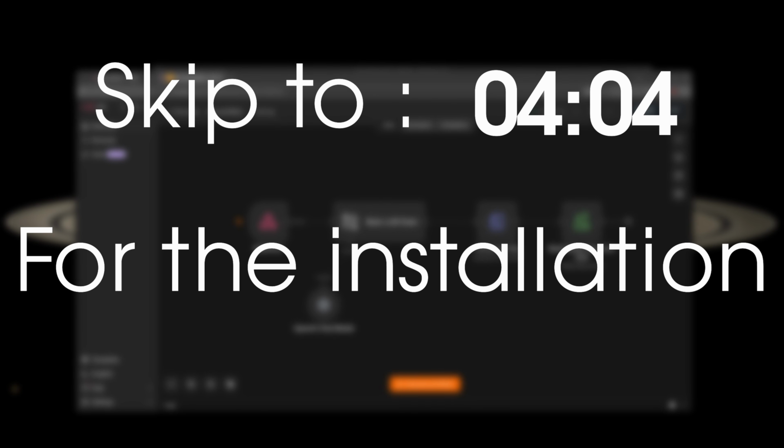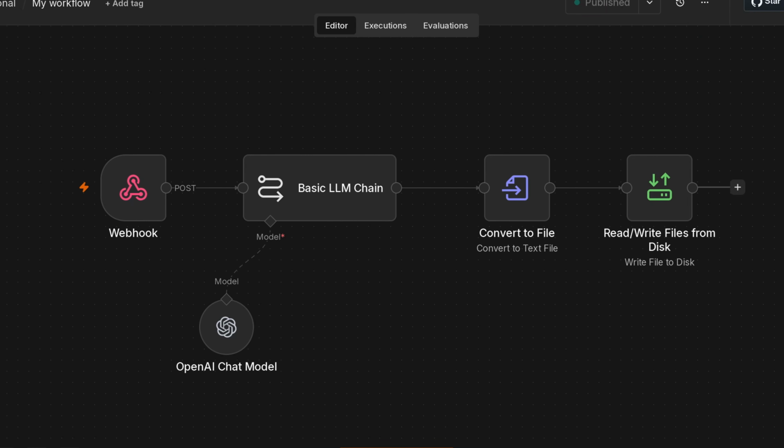Before we get to the examples, if you just want to install this right now, skip to the timestamp on the screen. Here is the first example. This is an auto summary workflow already built inside n8n. It only takes a few notes.